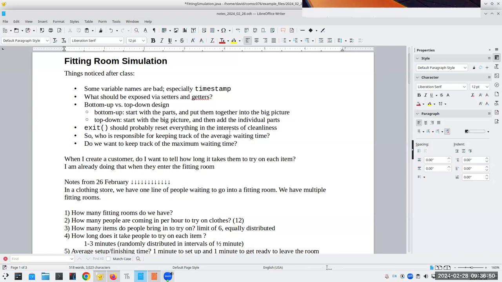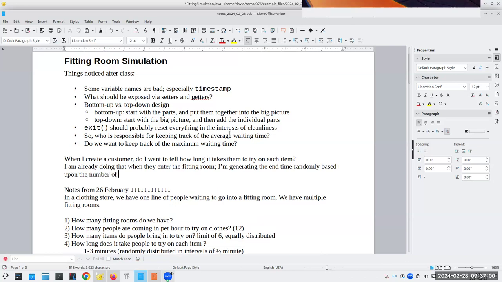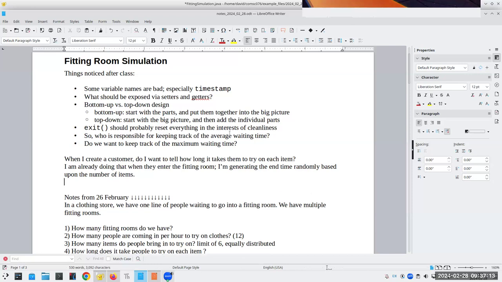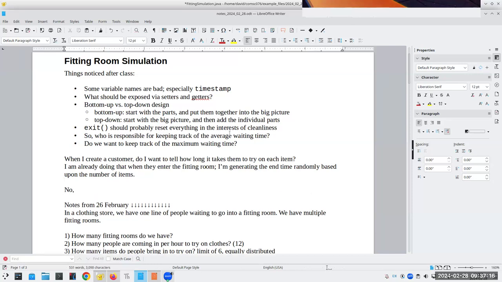Because I'm already doing one at the end of the fitting room. I'm generating the end time randomly based upon the number of items. No, I still need them. These are different, okay? I'm sorry, I'm so confused here, but again, I need to know what's really going on. Different.